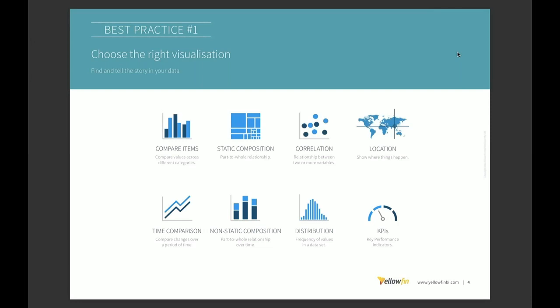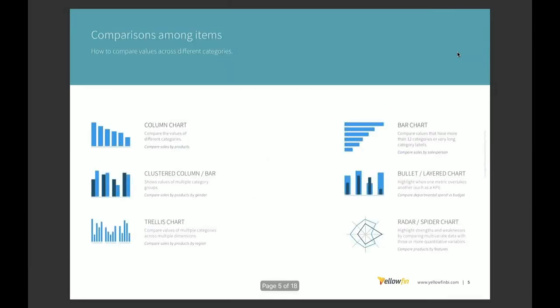Choosing the right chart type to help answer your question will help you find and tell the story in the data. The appropriate chart will reveal patterns and trends so you instantly understand the significance of the data set you're visualizing. We're going to look at 8 different chart categories. First, we're starting with charts that compare items. There are many different options to choose from.